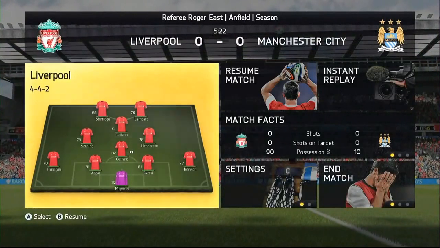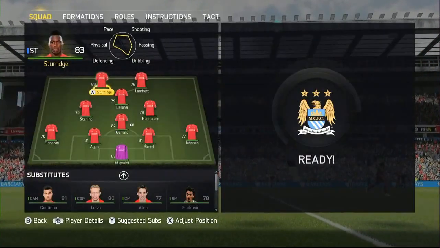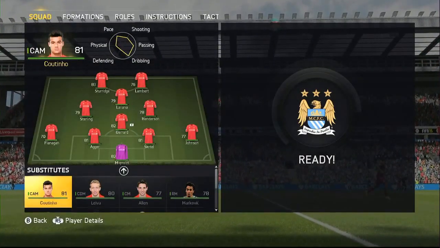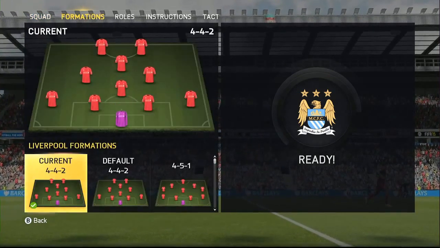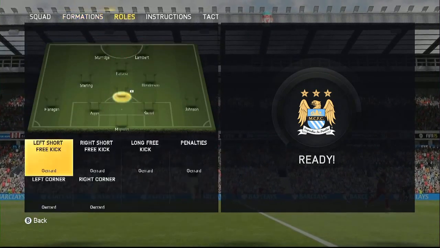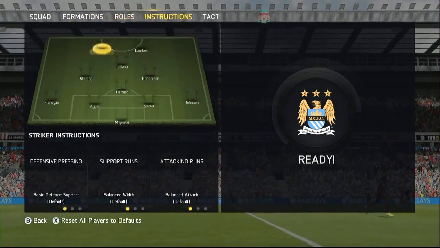So Paul is accessing team management now. So that's what we see, a new user interface, better ways for comparing the players. But we have formations as well, roles. But I want to stop on what the player instructions are.